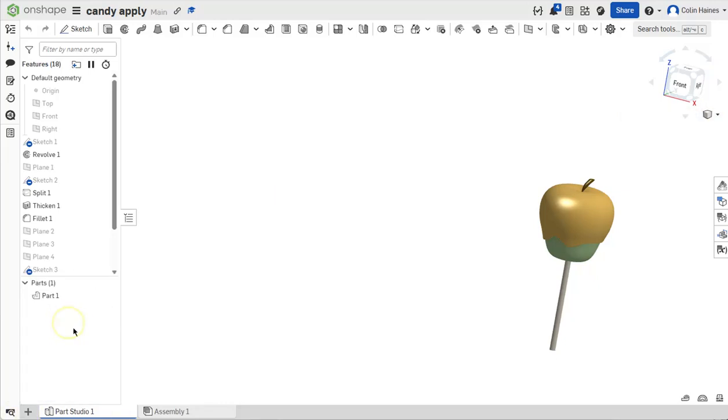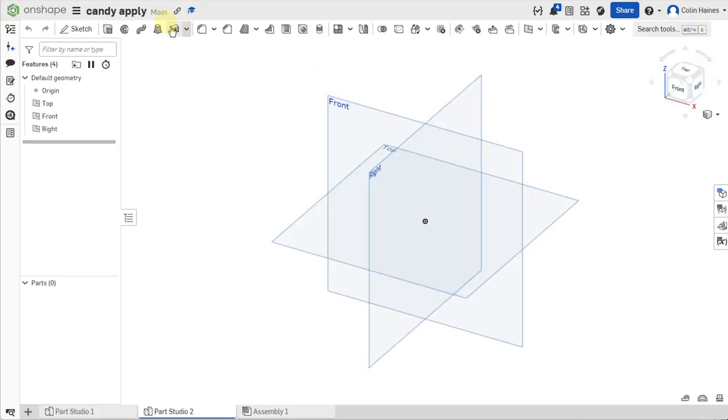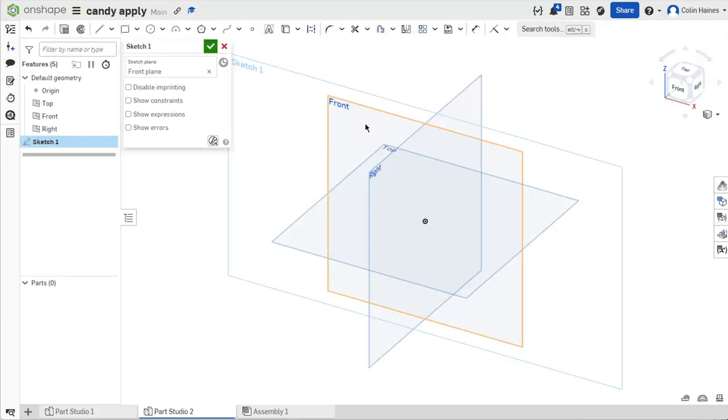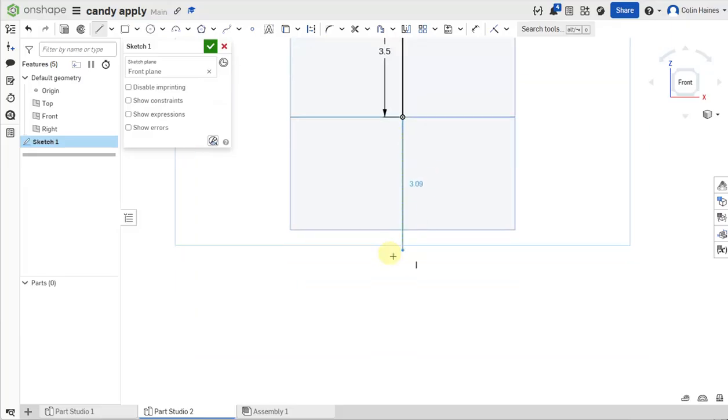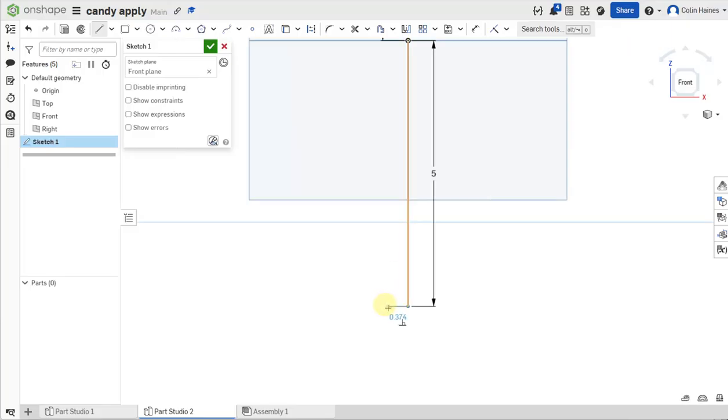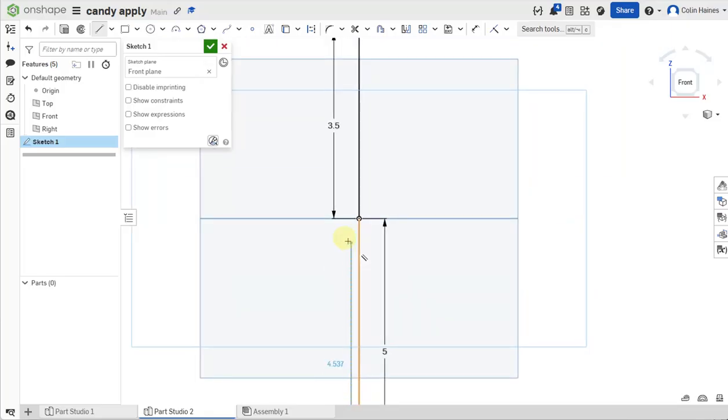So I'm just going to open a new part studio here. And let's get started with the sketch on the front plane. I type N for normal view. And I guess just in my mind, an apple is maybe 3.5 inches tall. And then I'll just grab another line here, and we need our stick for dipping our apple. That's maybe 5 inches, and then thickness, I think maybe 1/3 of an inch. So half of that, because we're only doing the radius. Let's go with 0.15, so a little less than 1/3 of an inch.